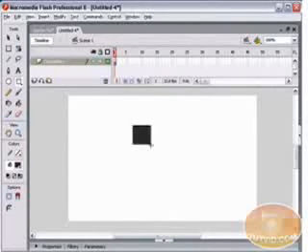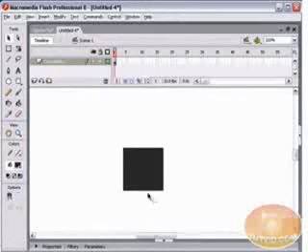And we're just going to draw a rectangle out on the stage. I'm going to zoom in on it a little bit. I'm going to hold down the Alt key and pull an anchor point in there.